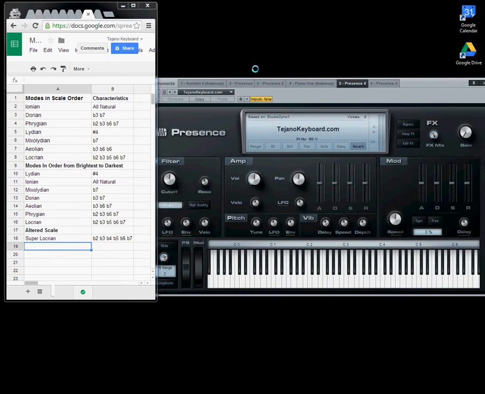Moving onward, the Aeolian scale has a flat 3 and a flat, correction, flat 6, flat 7th. That's basically your natural minor scale, based off of A. And lastly, we have Locrian, which is B Locrian, based off of the C key signature, which has no sharps, no flats.